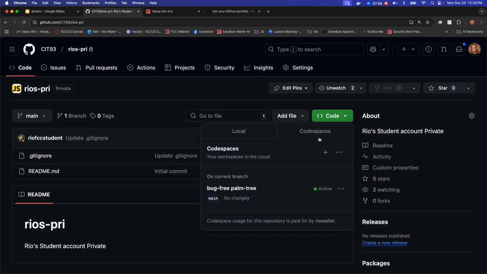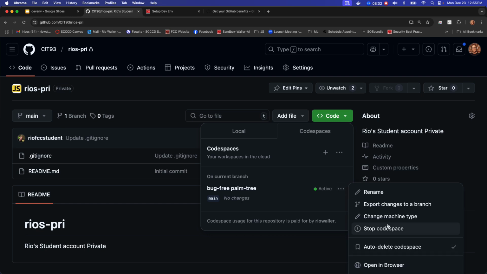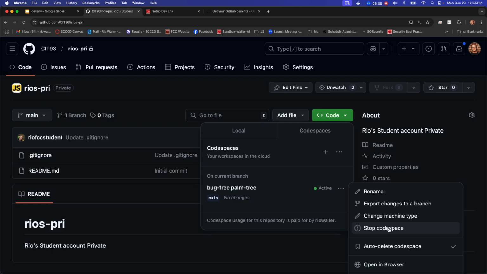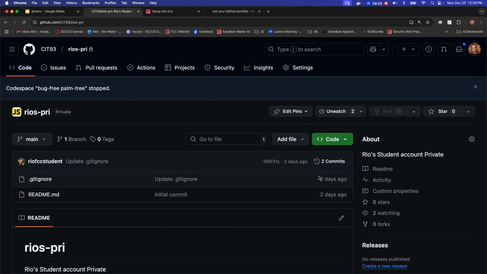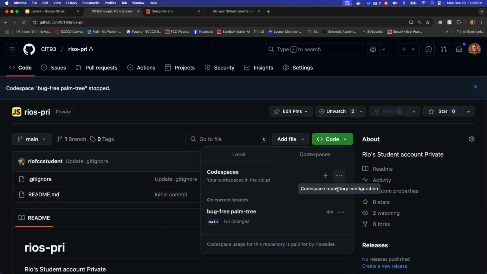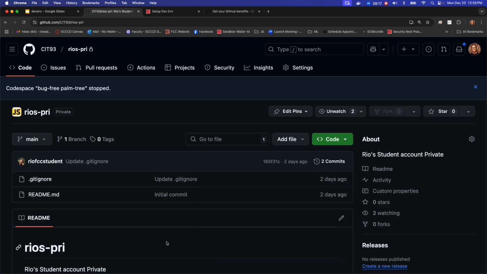Okay, back here. Last thing. So over here, if you click here, you can actually just say stop the code space. Okay. And so if you stop the code space, then you can see that it is indeed stopped, right? So it was 4 minutes ago it was started, but now it's stopped.